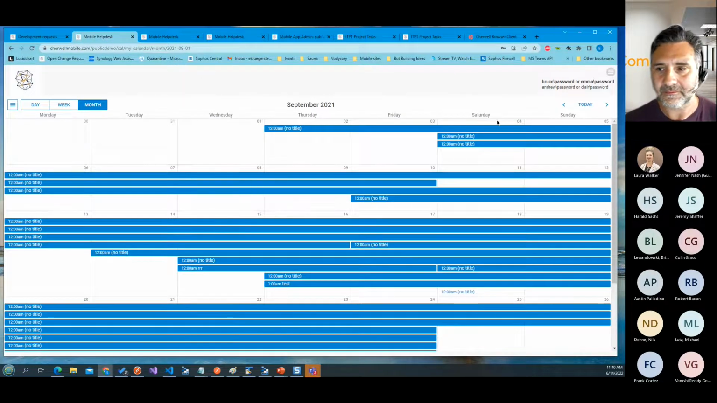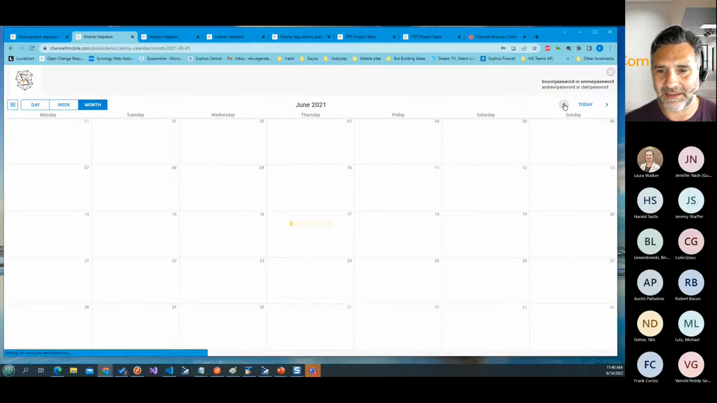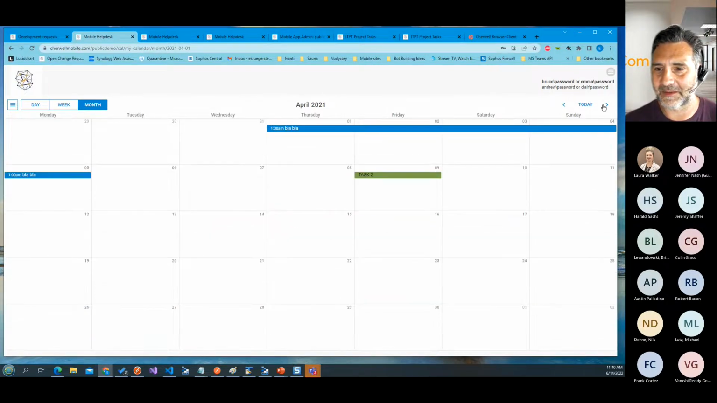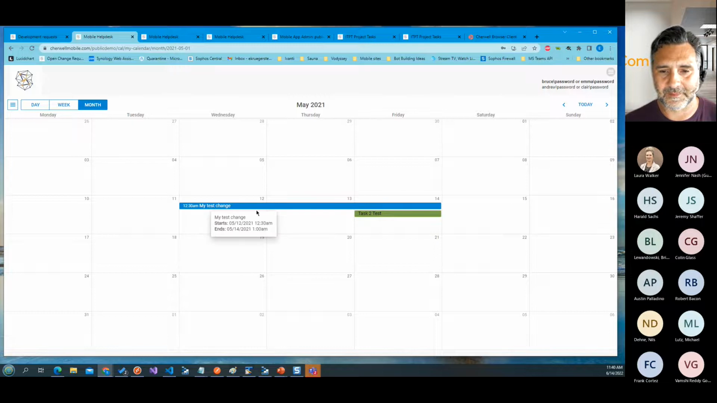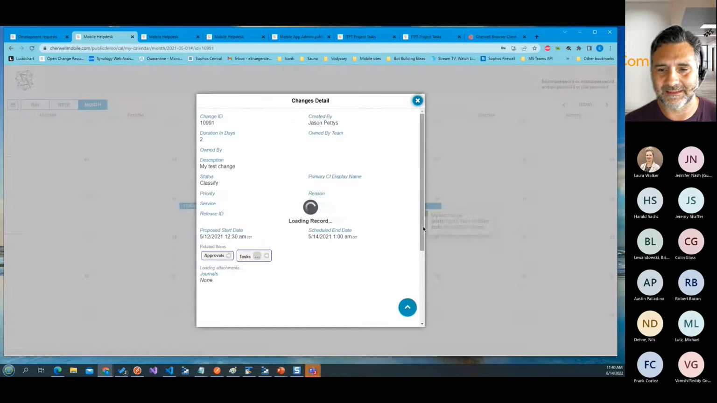Okay. I might have to go back here a little ways to get some good data, but we've also got this drag and drop scheduling calendar. So it works as you would expect. You can drag and drop to move them around. You can also double click on these to edit them, just like on the Gantt chart.